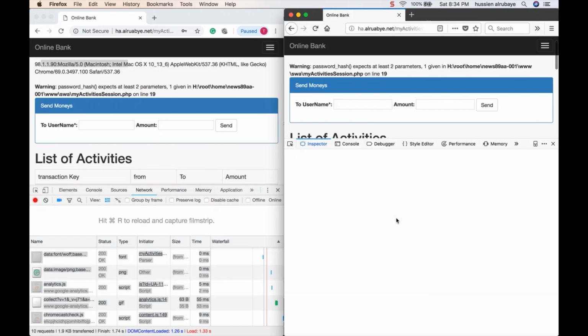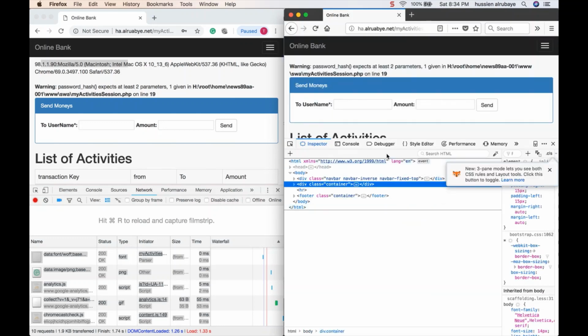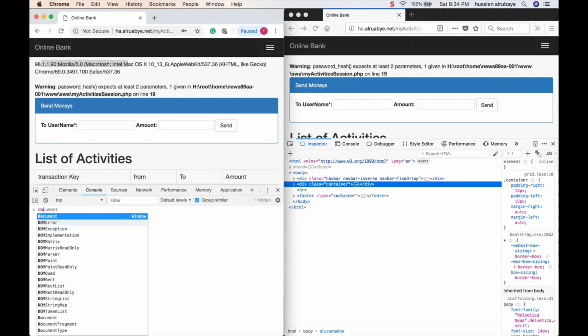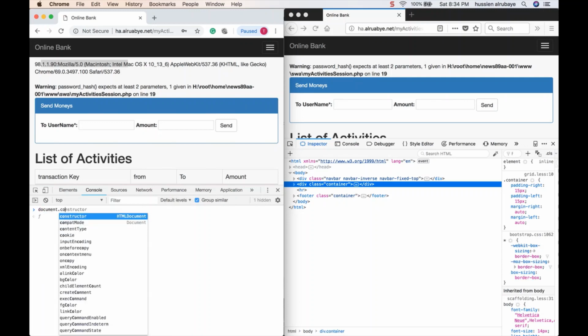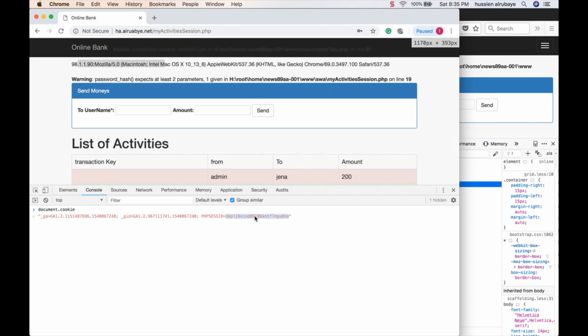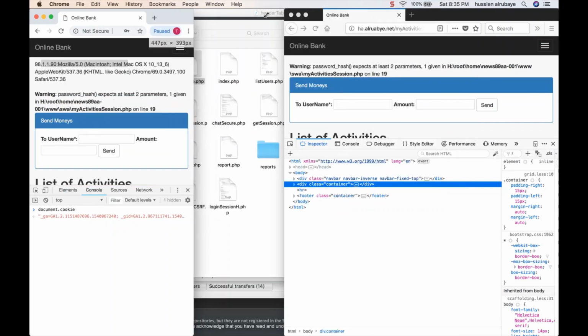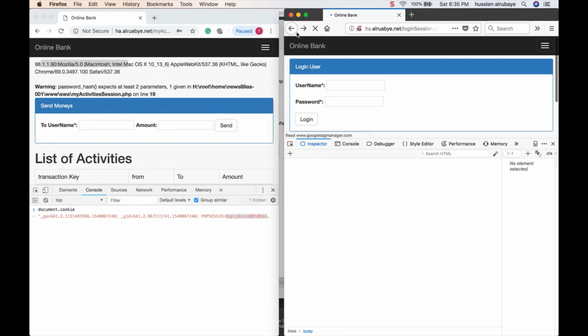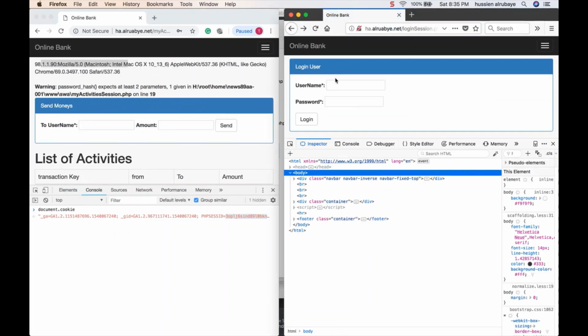So if I do inspect, and this guy also, I will see this one. In the console here, I say document dot cookie. Okay, so this is my PHP session ID. This is the number I'm interested in. I'm logged in here as admin. I want to go to this other browser, which is totally different, and this browser should log in as Jenna.